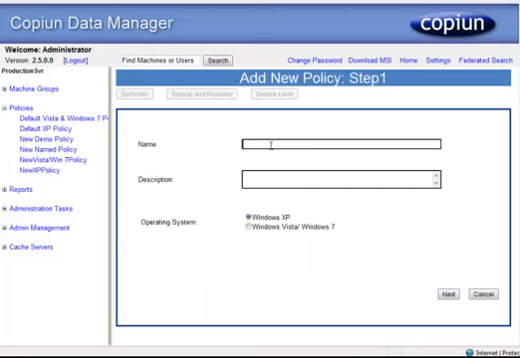Here, we give the policy a name. We'll call it Test. We also then give it a description. You can then choose your operating system level, whether they're going to be XP users, Vista users, or 7 users.